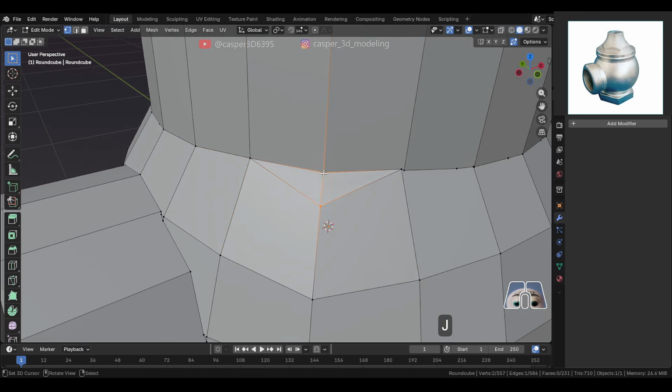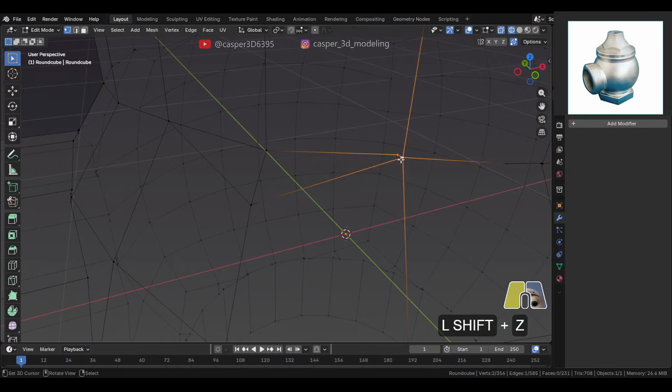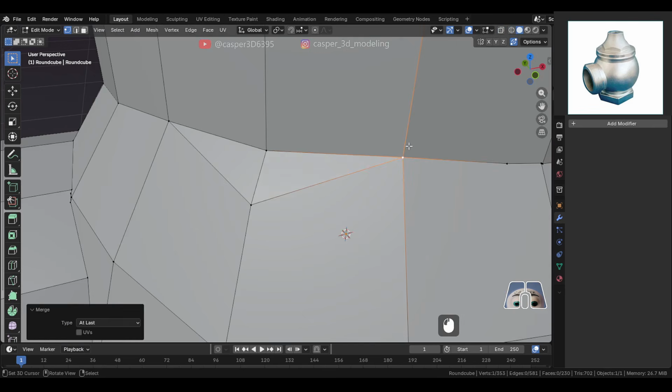Here, select and join these vertices. Rest of the floating vertices, just select and merge them, same way we did before, by sliding and merging until everything is clean.